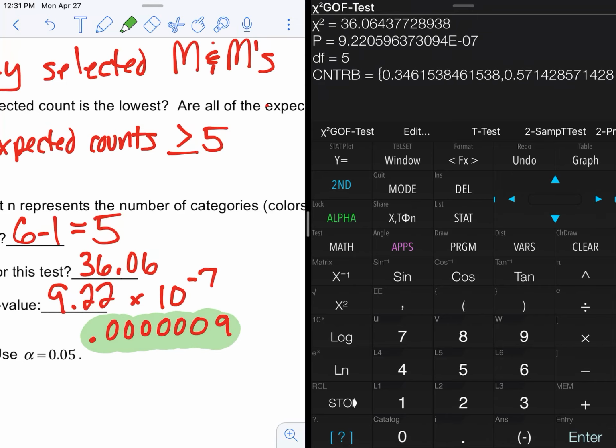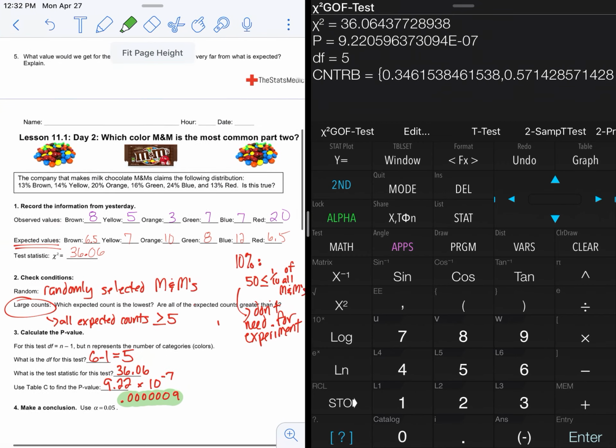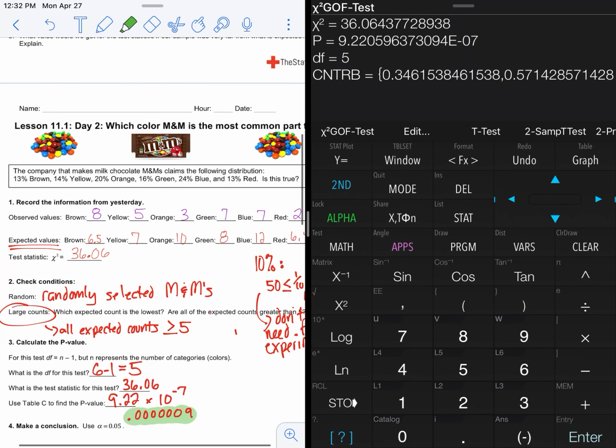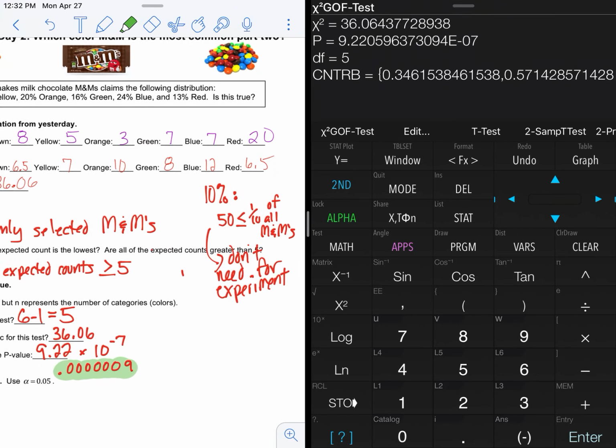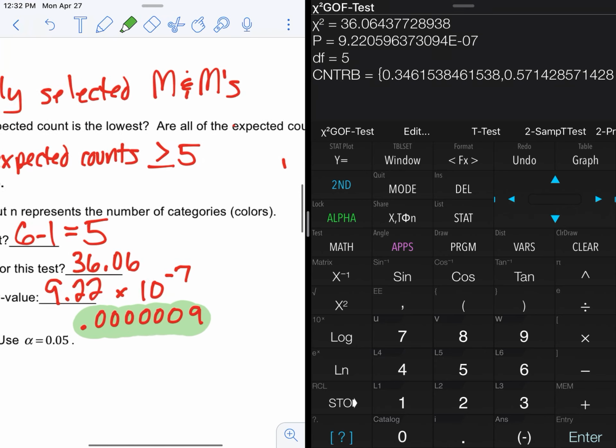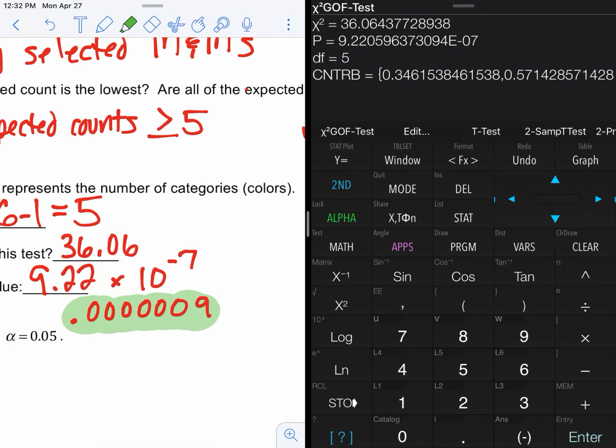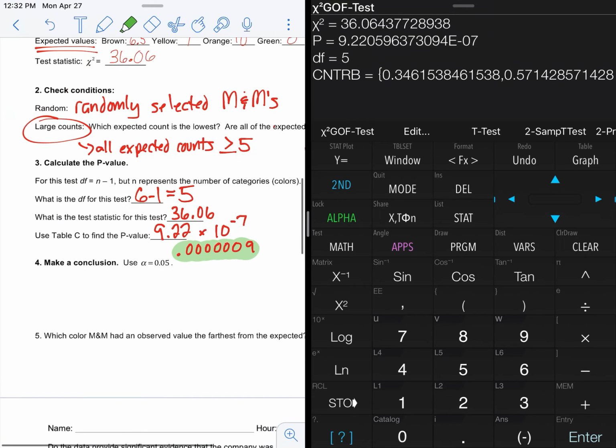The probability of seeing the distribution that we got with our M&Ms, if what M&M's is telling us is true, that they really give us 13% brown, 14% yellow, 20% orange, 16% green, and so on, if that's really true, the probability of getting the distribution that we got, including the 20 red M&Ms, is 0.000009. That is an incredibly low percentage.